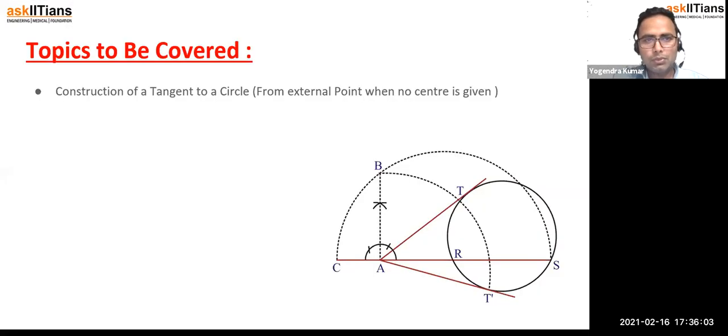We are going to do today this last topic of this chapter, which is: construction of a tangent to a circle from an external point when no center is given, when the center of the circle is not given, right? So it could be a little bit challenging. So how do we do it?